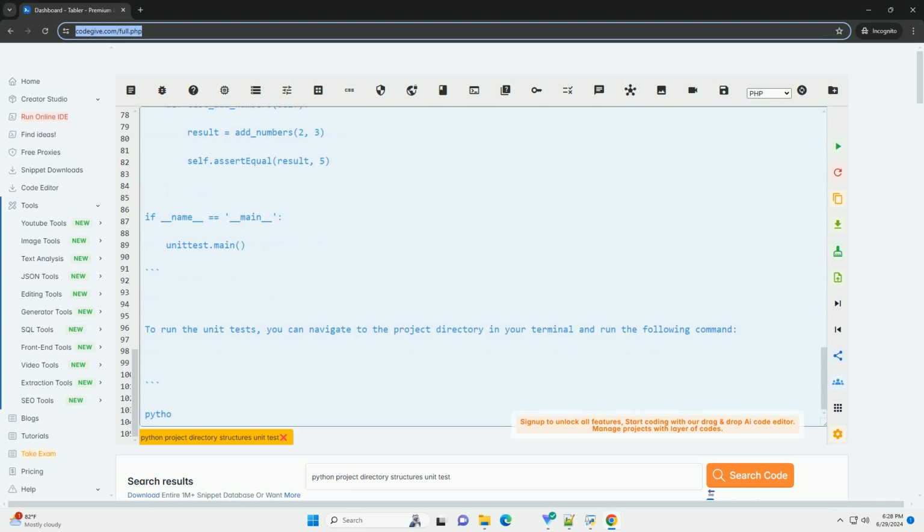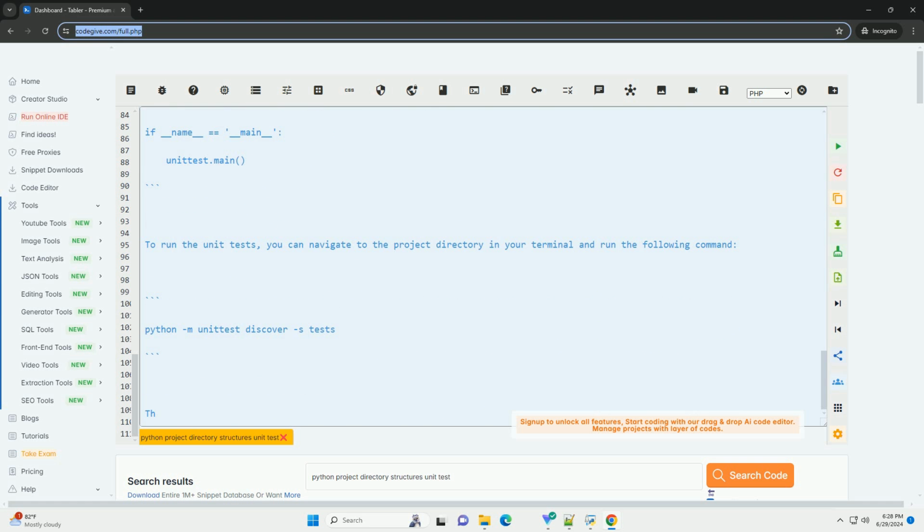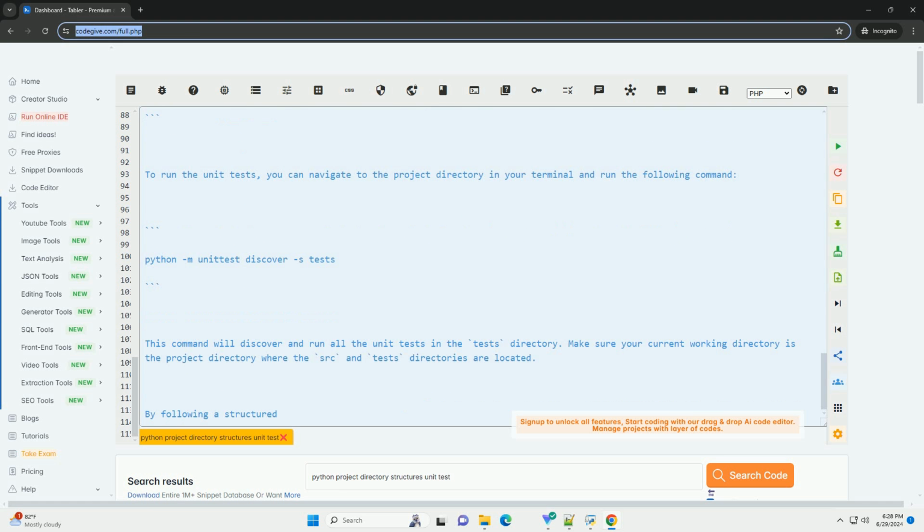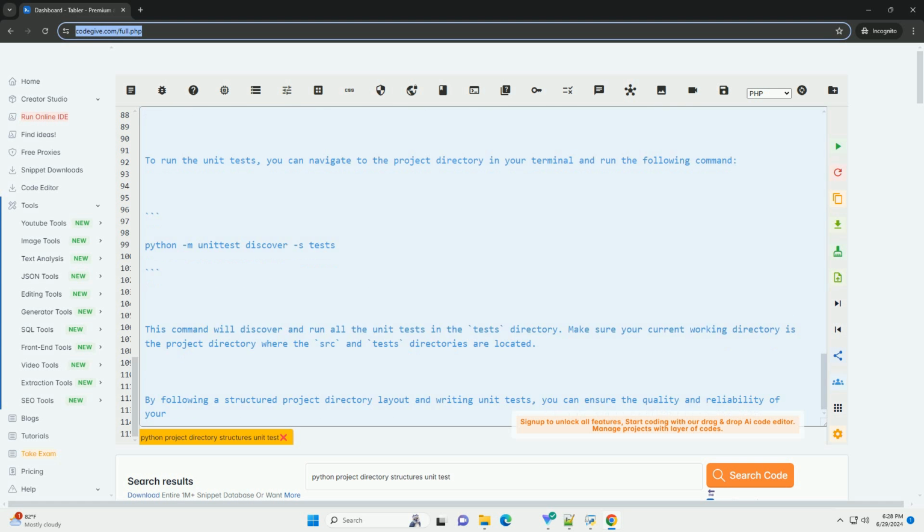Within the src directory, you can further organize your code into subdirectories based on functionality or modules. To create unit tests for your project, you can use the unittest module in Python. Here is an example of a simple project directory structure and a unit test file. Here is an example code for my_module.py.